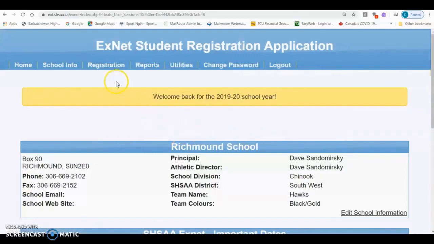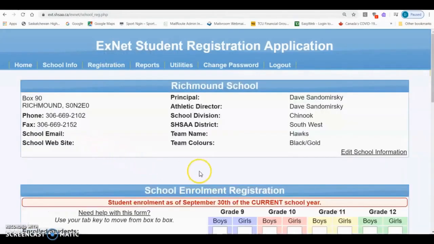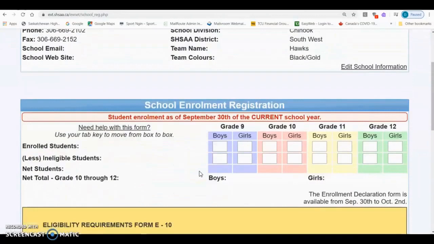Once you're logged into your school, at the top of the screen, click on Registration, and then your top option will be School Enrollment Registration. You can scroll down to the School Enrollment Registration section, and you'll see that the student enrollment is required as of September 30th of the school year.